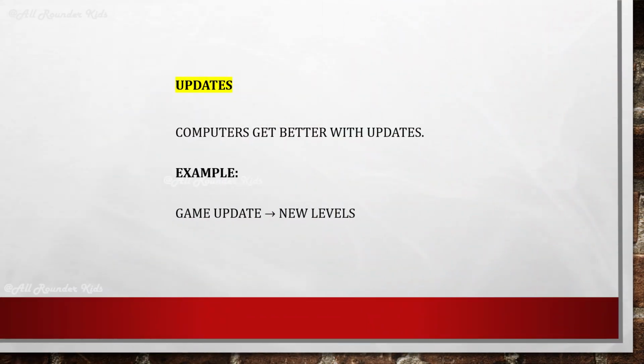Updates. Computers get better with updates. Example: a game update with new levels.